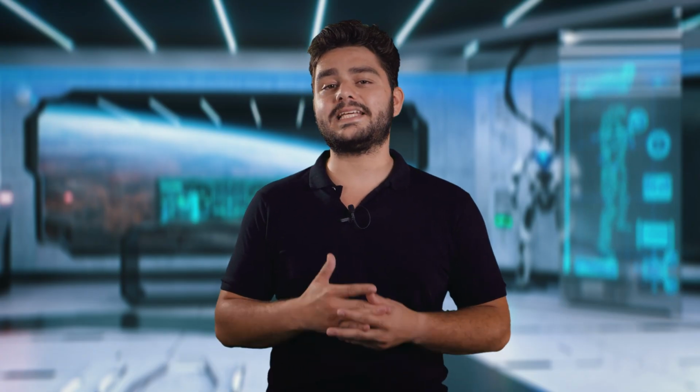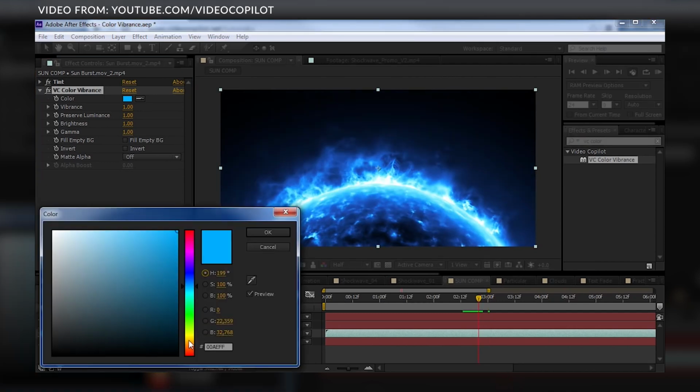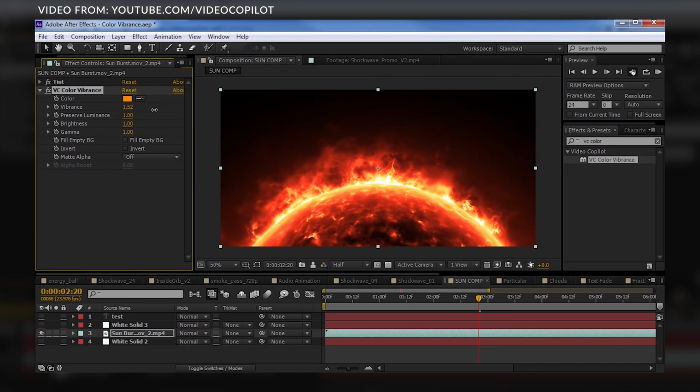But Color Vibrance is a plugin that I regularly use, as it is capable of adding a very nice punch of color to a black and white image. If you would change this black and white image with a tint effect, you will never get the same result that you're getting with VC Color Vibrance. So that's definitely a plugin to just use in your motion graphics or VFX projects.